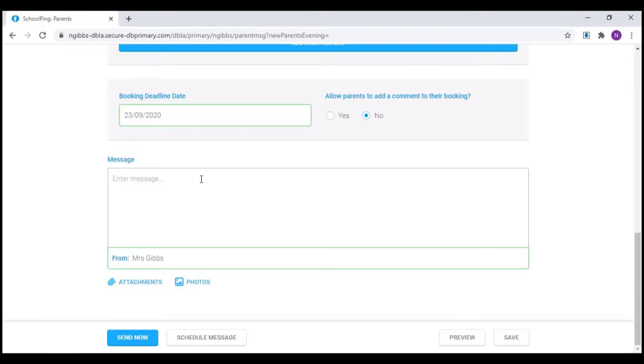But for split parent families, if they need a second slot, then they'll need to contact the school office to reserve an extra slot. So we advise writing something in this message box just here to let them know this. Something along the lines of, if you require a second Parents' Evening slot, please contact the school office and we'll book that for you.